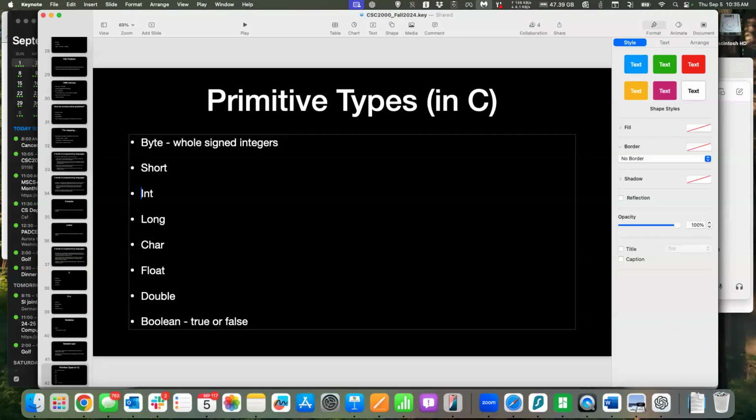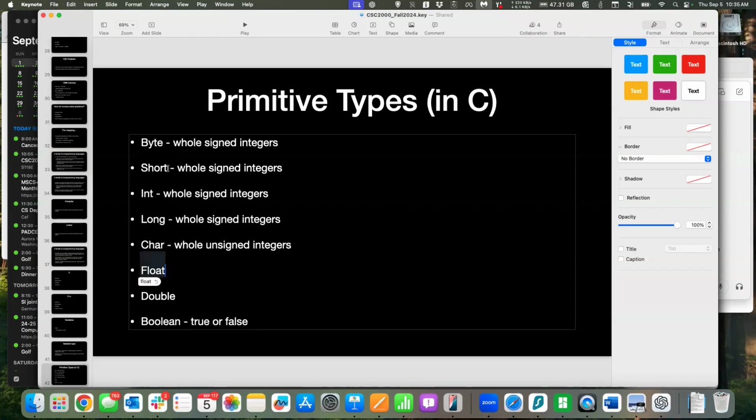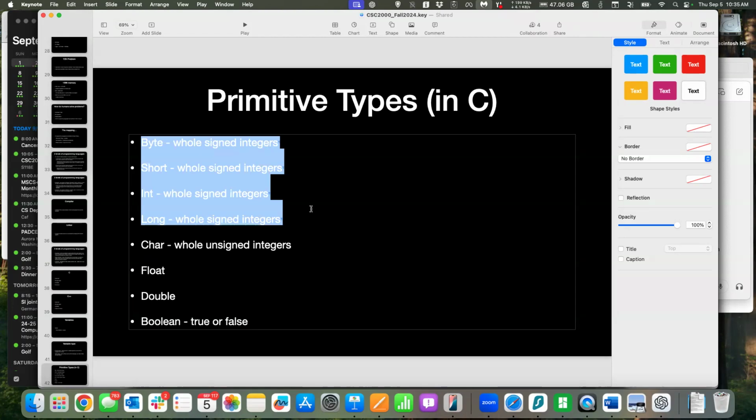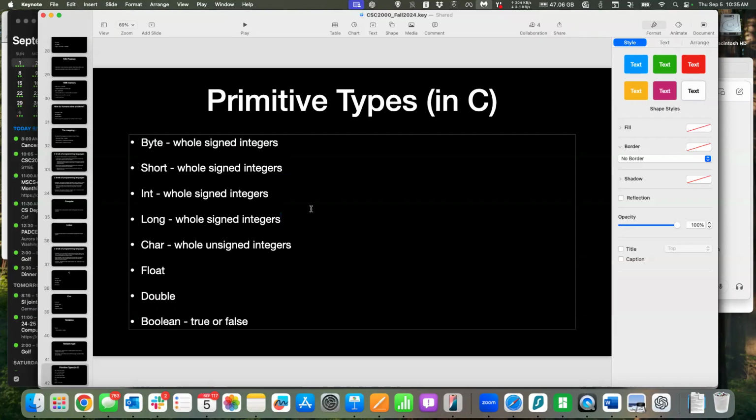A short holds whole signed integers, an int holds whole signed integers, a long holds whole signed integers, a char holds whole unsigned integers. So let's just look at these first four here. We have four different types built into our programming languages: byte, short, int, long, and they're all capable of holding the same kind of values.